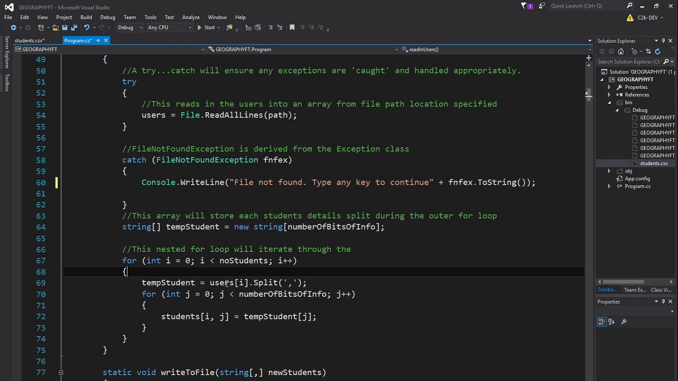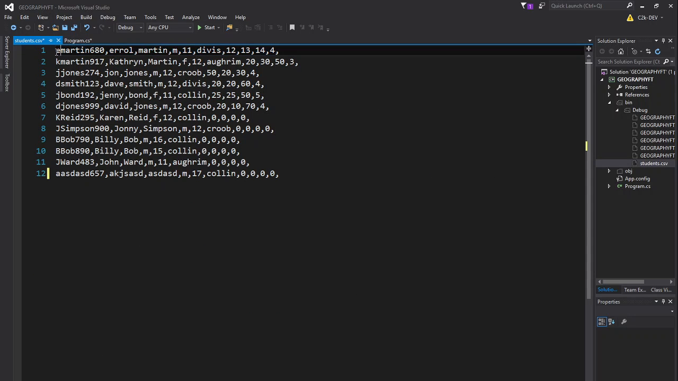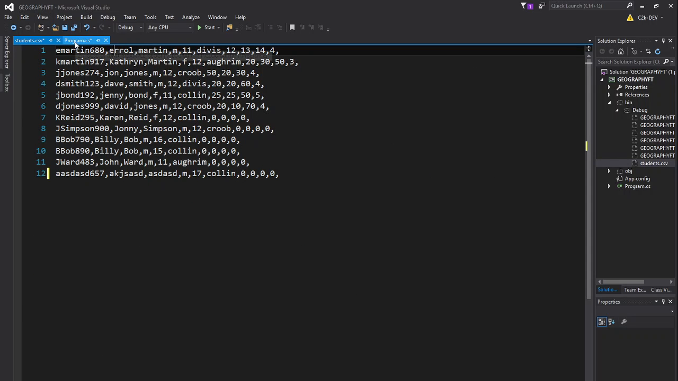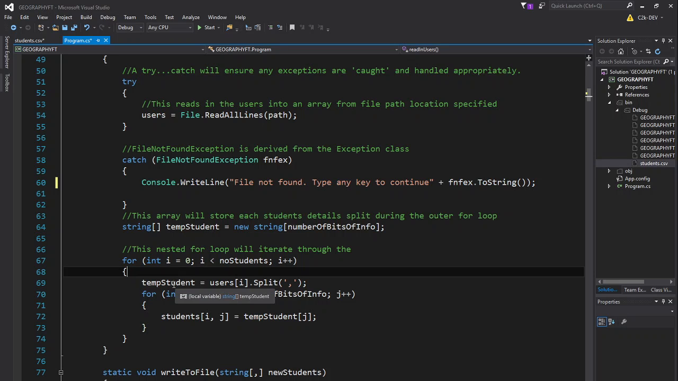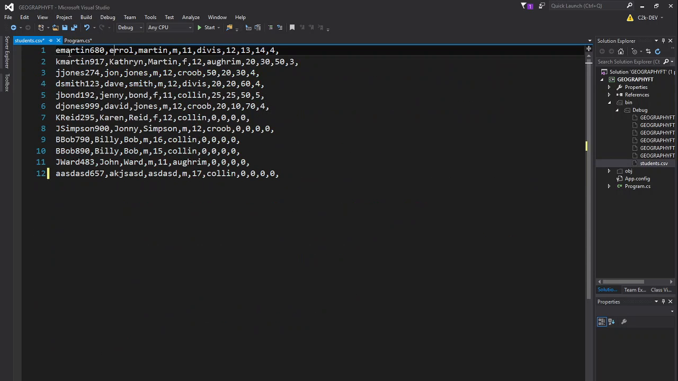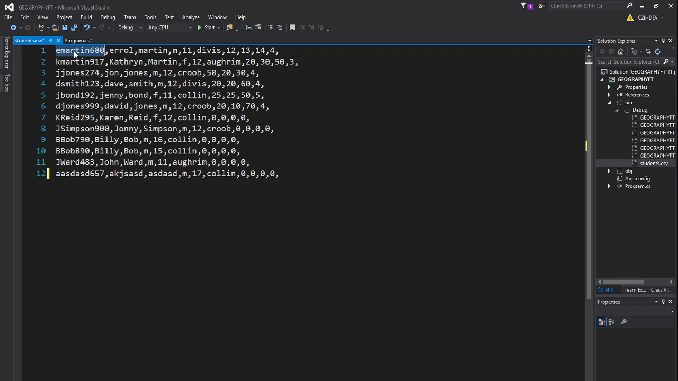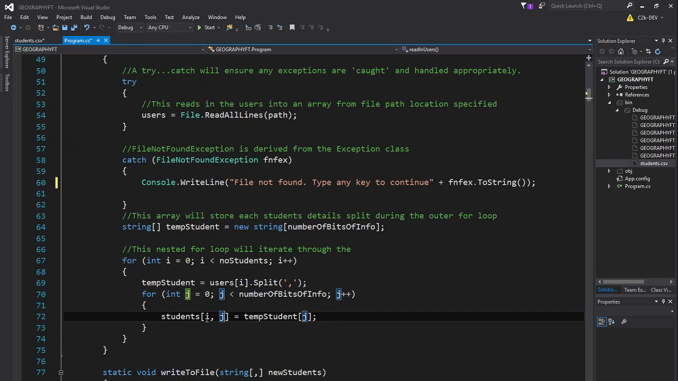So it goes to position 0 in the users array, which is this row in the users array. It then splits each user up by the comma separated values, and assigns each to a position in the temporary student array. So that is position 0, that is position 1, and so on. Then it writes each value stored in this temp student array as determined by the counter j. So whenever j is 0, it's going to take this value, E Martin 680, and write that to row 0, because i is still on the first, that's the outer loop.